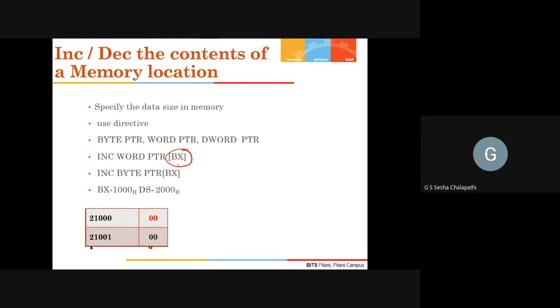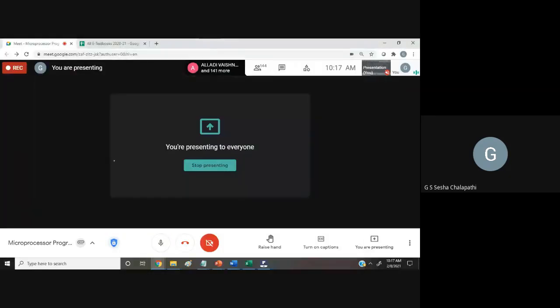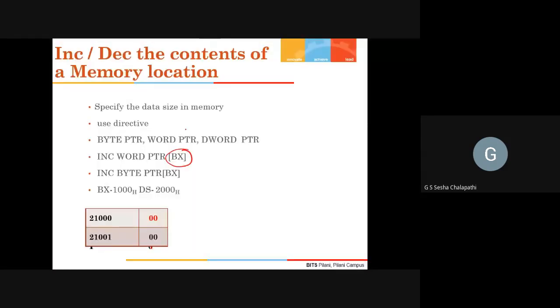Okay, when I say BX in brackets, what is the addressing mode that I'm using? BX brackets, register indirect addressing mode. Okay, it's a register indirect addressing mode, right? But when you say increment, if my instruction was just increment BX pointer, if I specify this, the compiler will not know, the processor will not know whether you have to increment a word location or a byte location or a double word location.